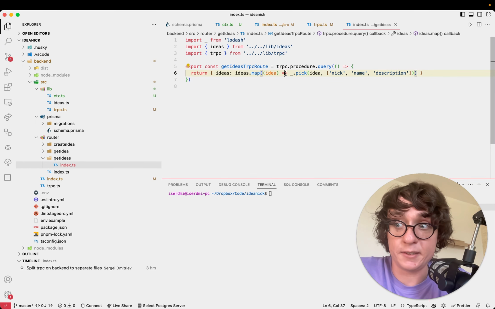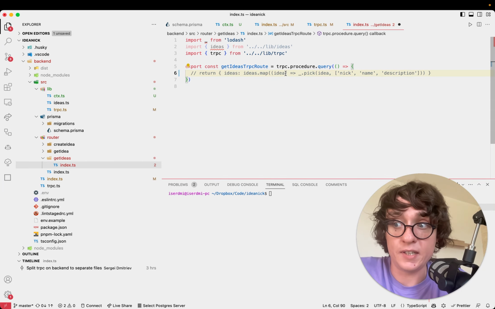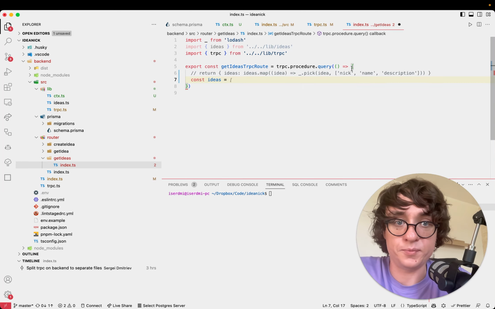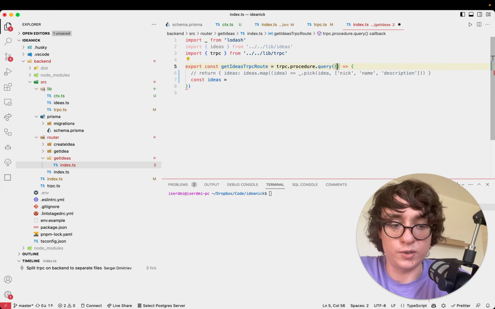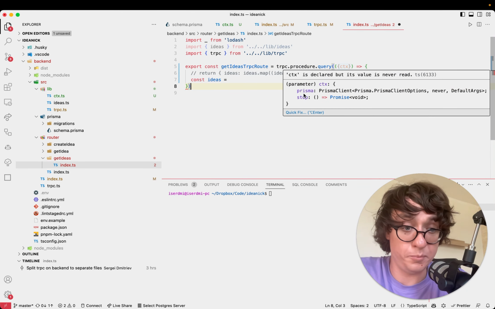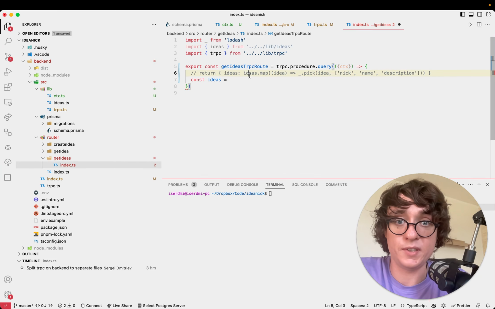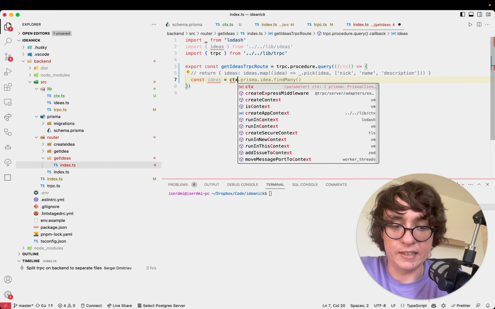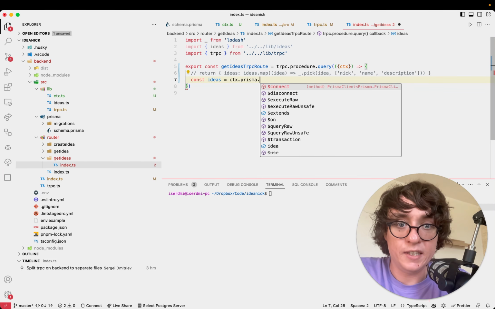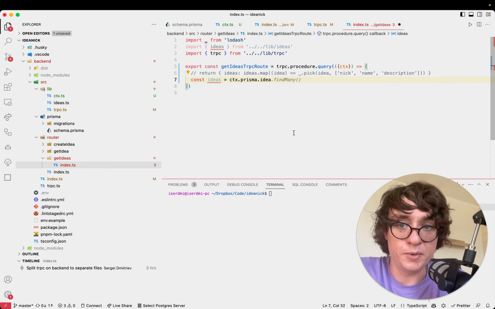So, good. Well, let's query our ideas from our database. So it was like this, and it will become like this. const ideas equals. So now where's our context here? Our context is passed here. ctx, here. And we see its type here because we've passed it through. All right, ctx.prisma. And here the types suggest what models we have. Here's our model Idea. We call it and do findMany.